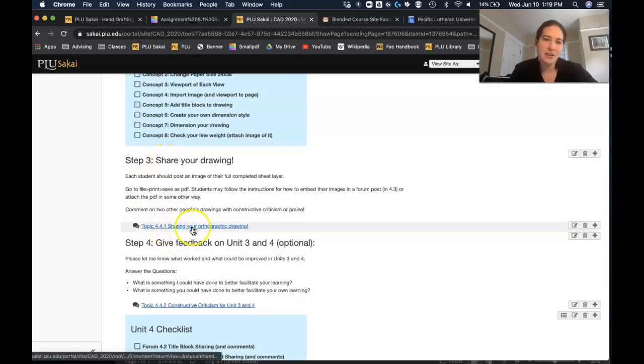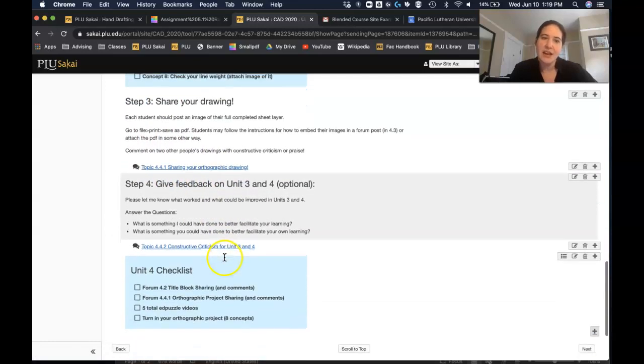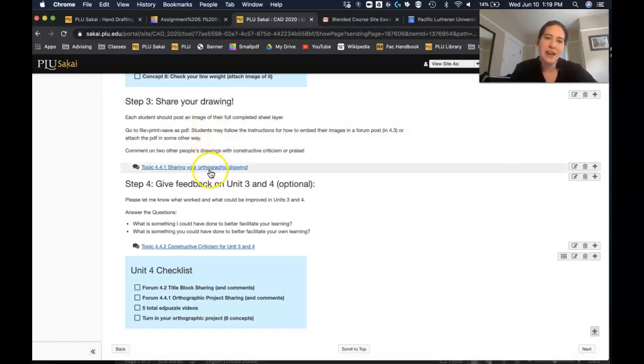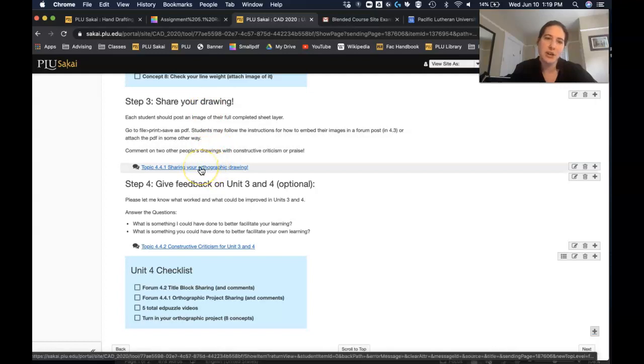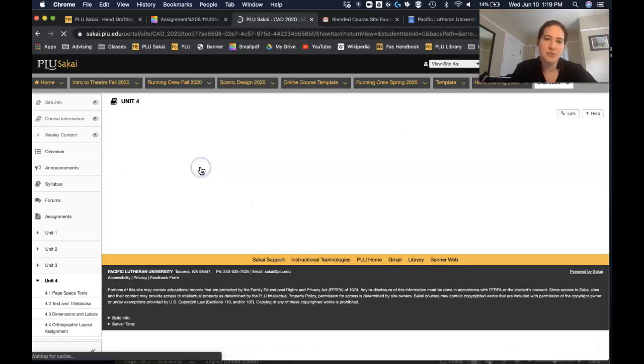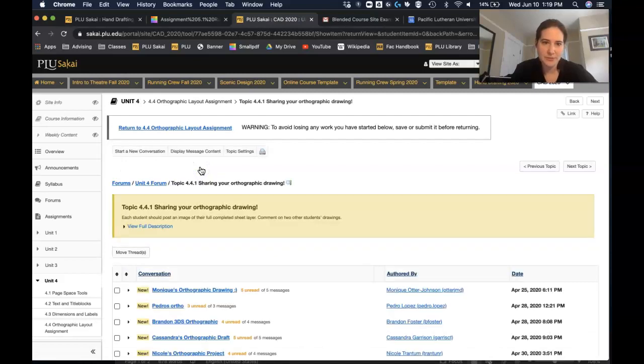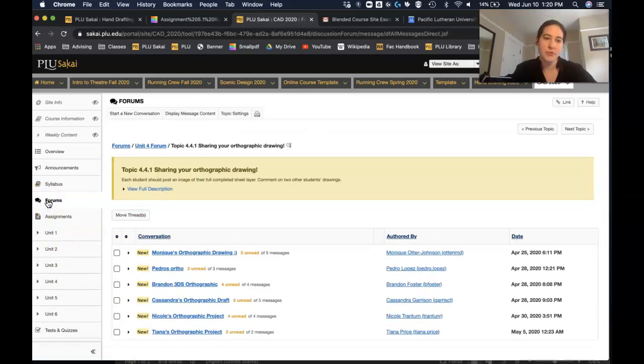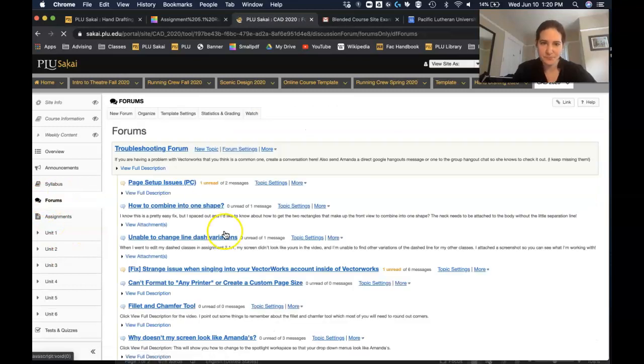Then there's sharing your drawing. This is one of the ways that I find that even in a face-to-face or blended course, it's really useful. I have them share information with each other using forums. So if I click on this, I'm going to go to forums. I'm going to see some of my students sharing their information with each other. I'm going to actually go to the overview of the forums page.